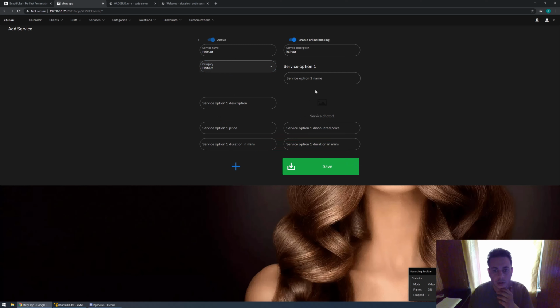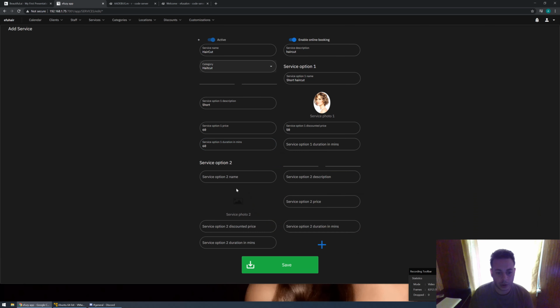Now our service, the haircut, has two options. Let's say the first option is short haircuts. Let's add a picture. Price, let's say $60 and a discount at $50. And the duration is, let's say, 60 minutes. Let's add another one. Again, you see the interaction also coming straight from MUMPS.